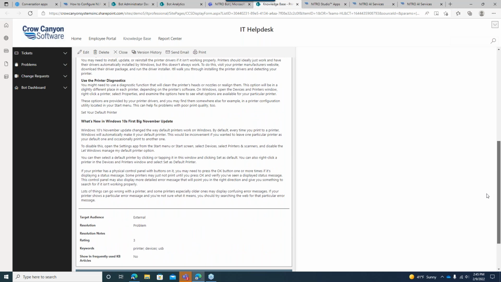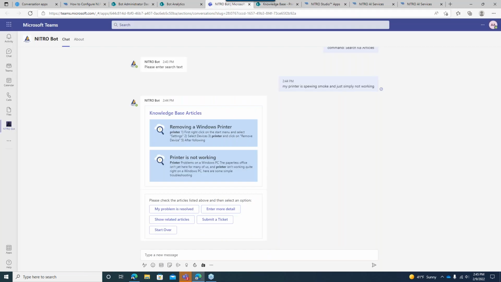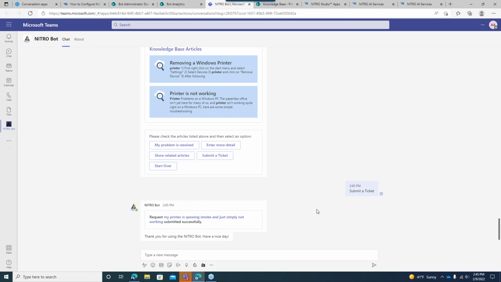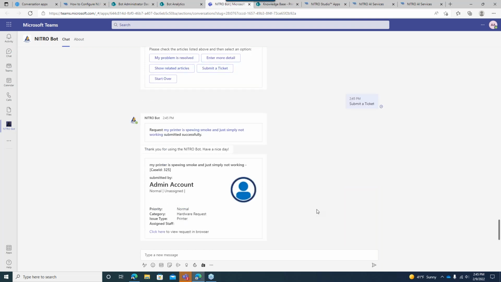Okay, there's nothing about my printer being on fire, so I submit a ticket and say printer's on fire, whatever it is, and that's going to pop open a new thing. So that's commands. There's a little difference between what the commands are doing and what the natural language processing is doing. The command is essentially saying, directly, we've created this specific command to do something. So you created my ticket for me and brought back an adaptive card.